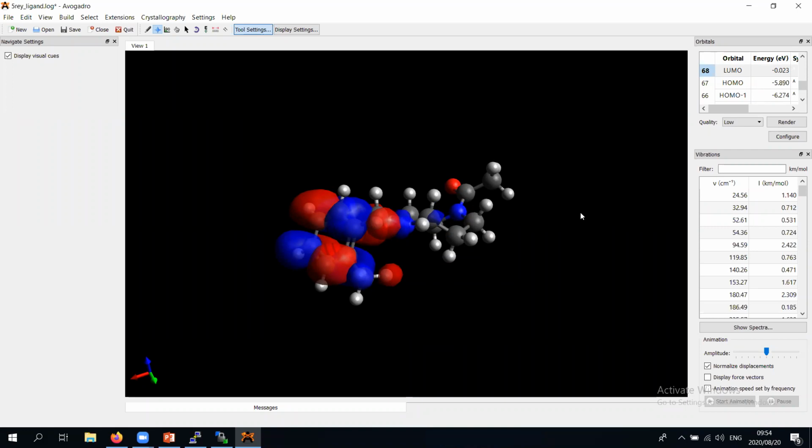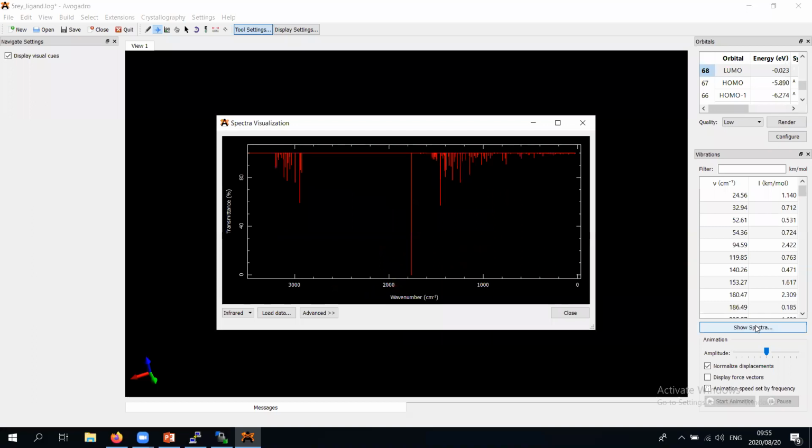But of course, the calculation I did yesterday was not just optimization, it was opt-freq. There was frequency as well, which means that vibrational spectra results are available. And you see on the right, it's picked up that there's vibrational spectra available. It's good practice to check there are no negative frequencies, no imaginary frequencies, or else you've got a problem. But now you can show your spectra. And here's my simulated infrared spectra.